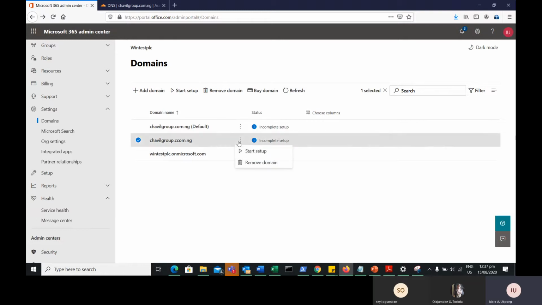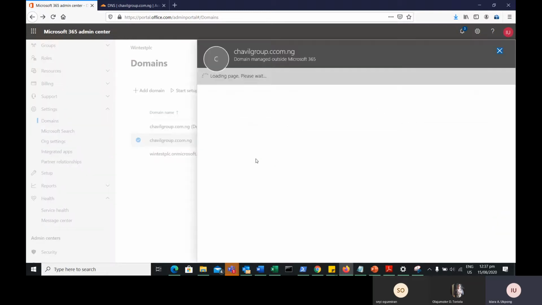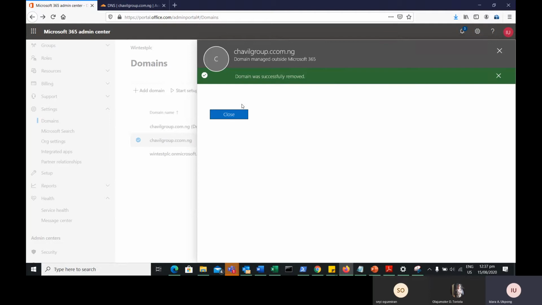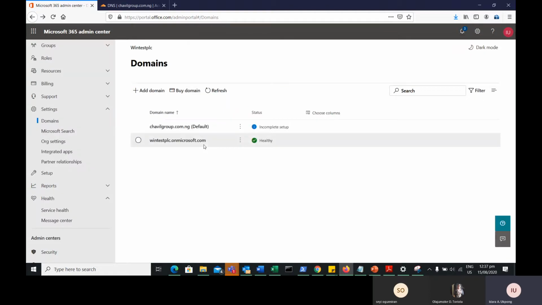So please endeavor to join our other sessions for us to see that. Now we can see that I've added the domain name and it will tell me it's an incomplete setup, right? Because I didn't add the other TXT records which will be needed for Exchange Online and others. This is my domain name and it has the incomplete setup, but that's not an issue. Right now we can move on to the next stage.